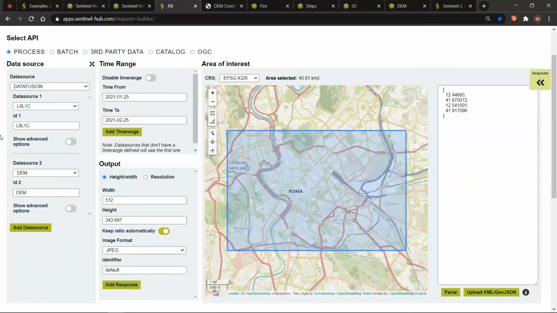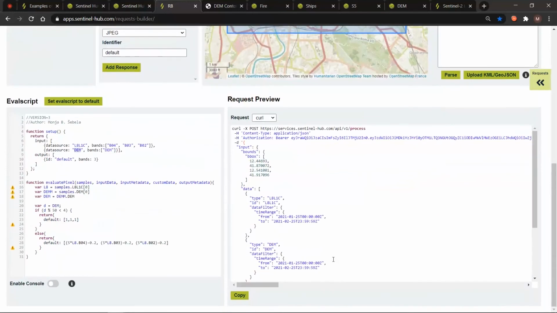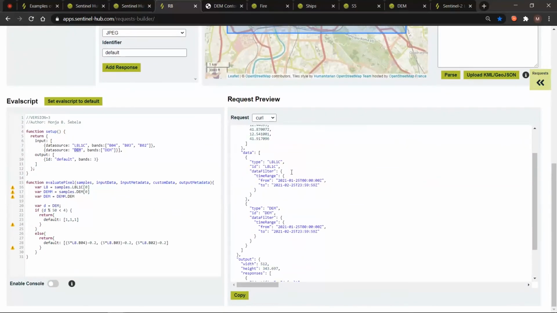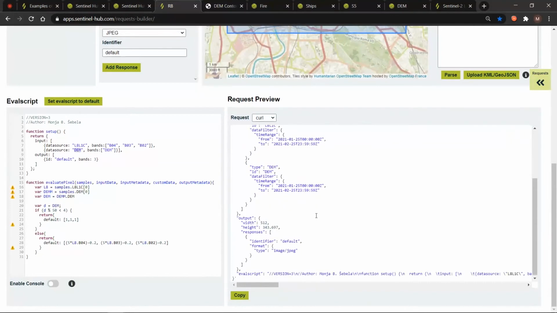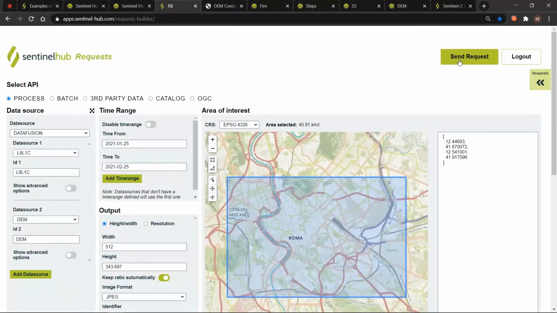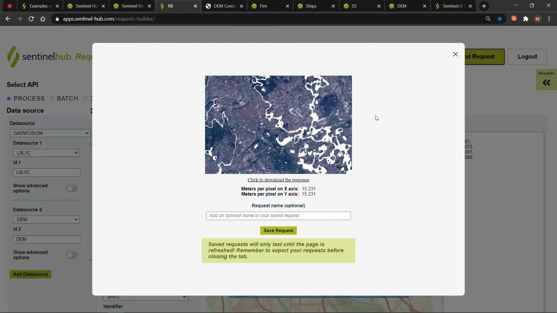And now if we run this, here in the request preview, you can instantly see that it is updated. You can see the ID and the data collection that was selected. If we click send request now, if we did everything correctly, we should get an image of Landsat 8 covered by some contour lines.